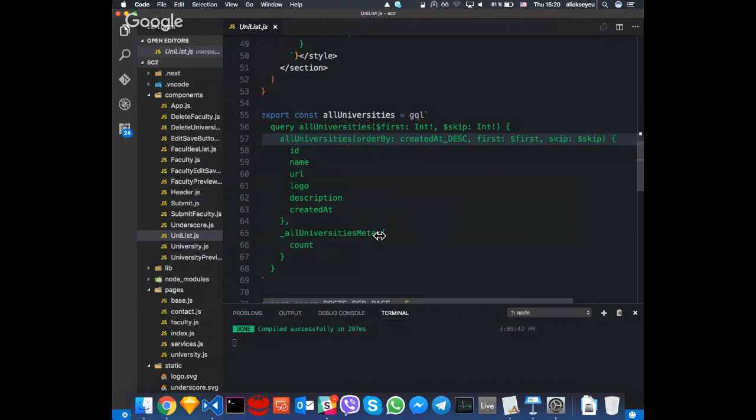And as you see here, I sent it the ID, name, URL, logo. No, I do not send it. I send only these two, and also ordering. GraphQL supports many types of ordering. Unfortunately, I didn't find ordering by name, so you should write it yourself. But you can order by created at, updated by, IDs, and that stuff.